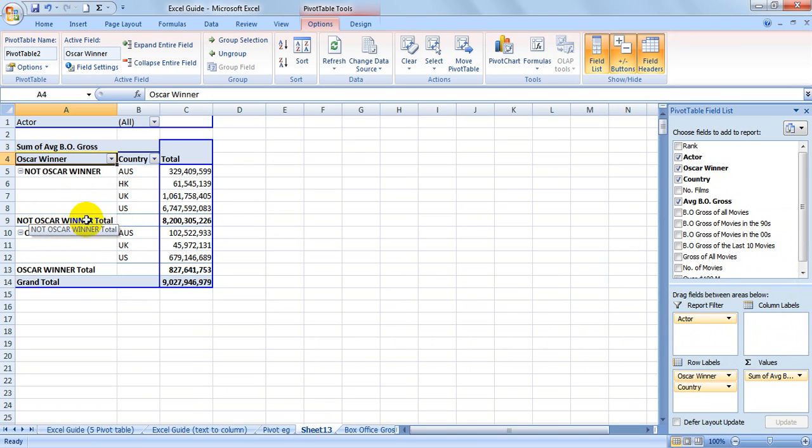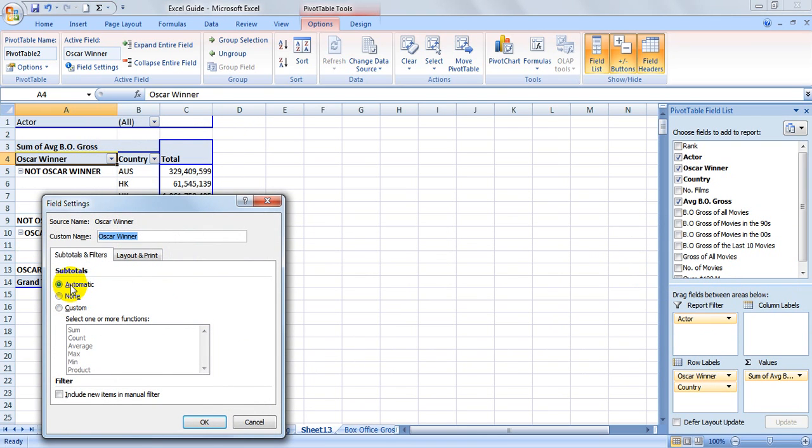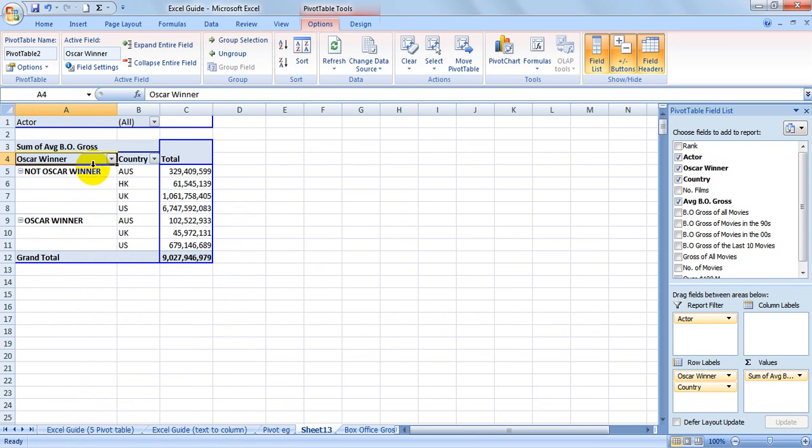Now you'll notice we've got some totals here. If we don't want the totals to appear, we go to the field, right click, field settings, and it's automatically subtotaling. If you don't want the totals to appear, just deselect it so there's no subtotaling and it'll go away.